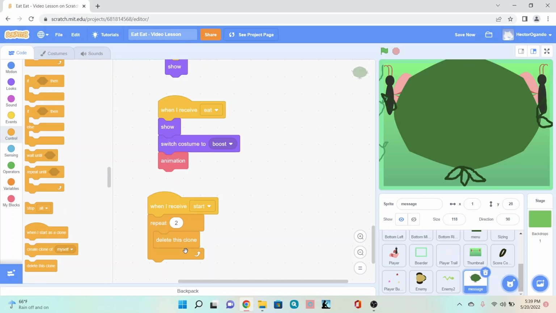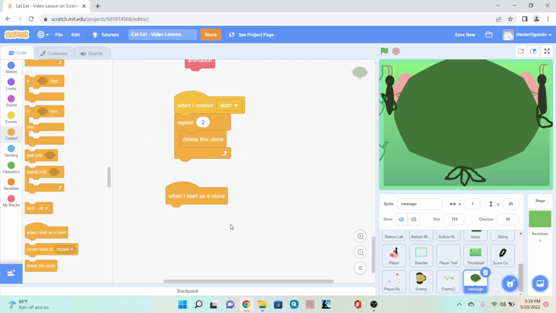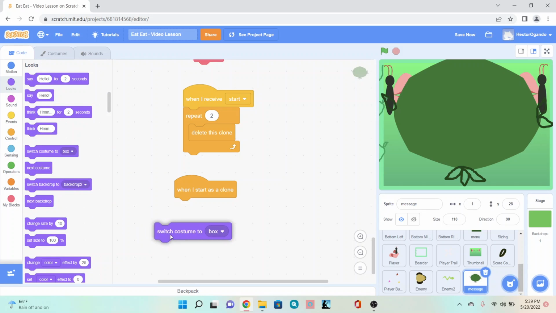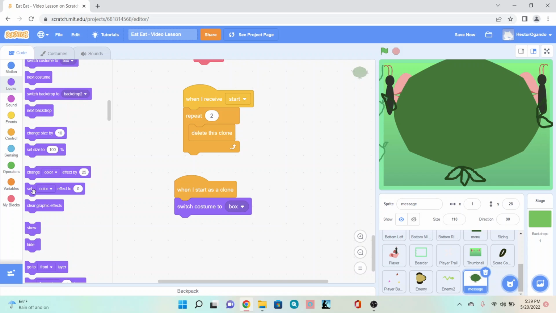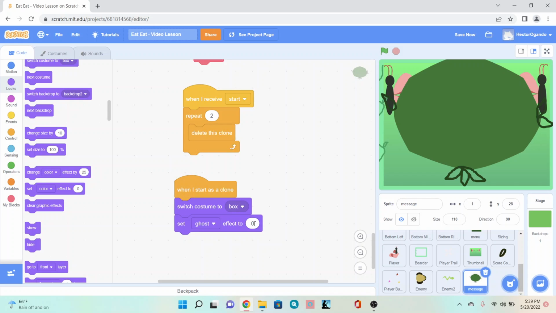The last thing that we're going to do is the box that's going to appear behind our game over, so we want to make sure that we code that in as well. We're going to start by adding a When I Start as a Clone. I'm going to go into Looks and add a Switch Costume to Box. I'm going to then set my Ghost Effect to 100. I'm going to then Show.